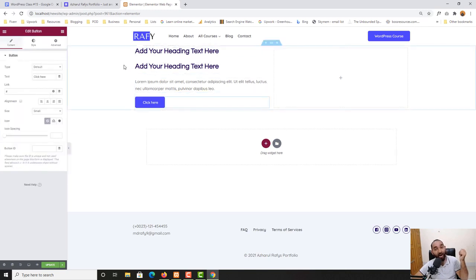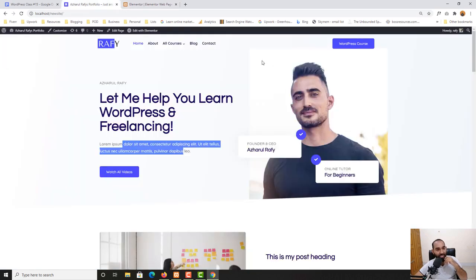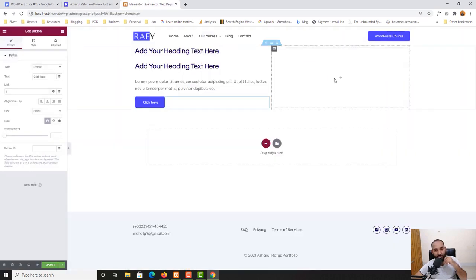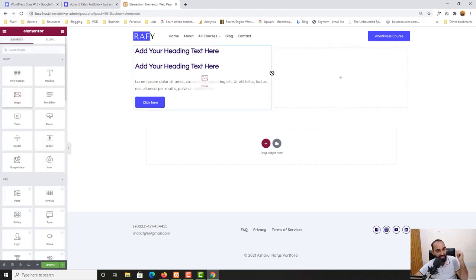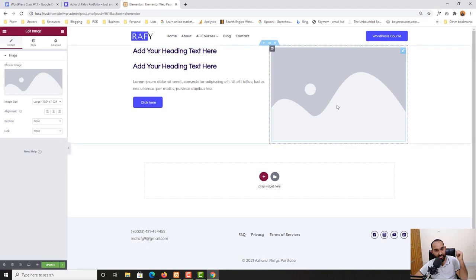So this is how easy it is to drag and drop and get your contents, get your structures done without writing a single line of code. Now I have to take this image widget for the right column. So if you just notice, we have got this right column. I want to click here, and after that I want to take this image widget right here, and just take a look. We have got this widget appearing here.